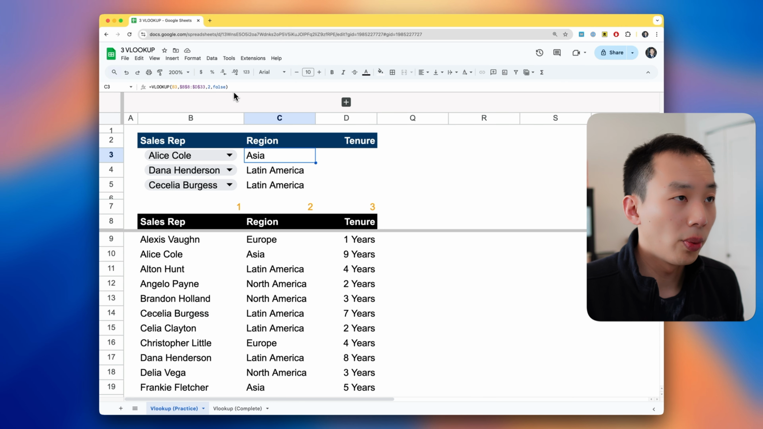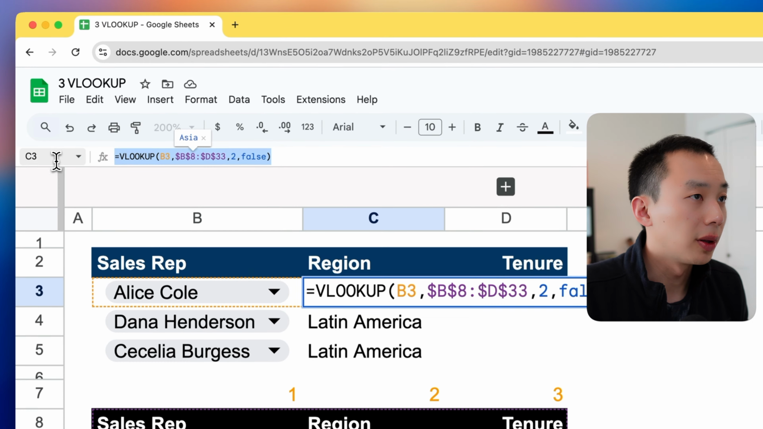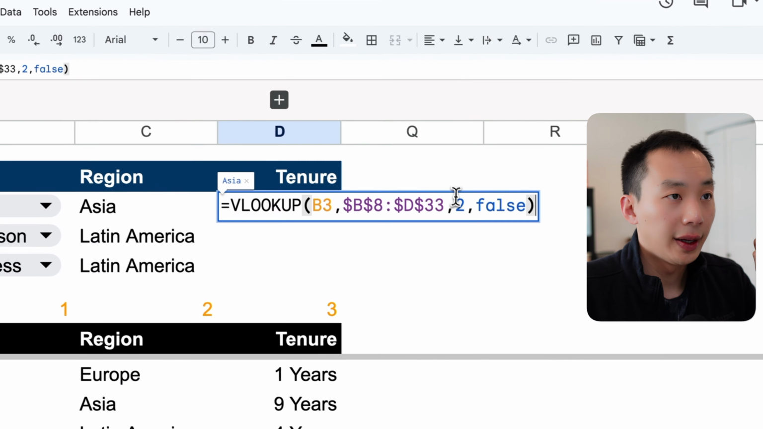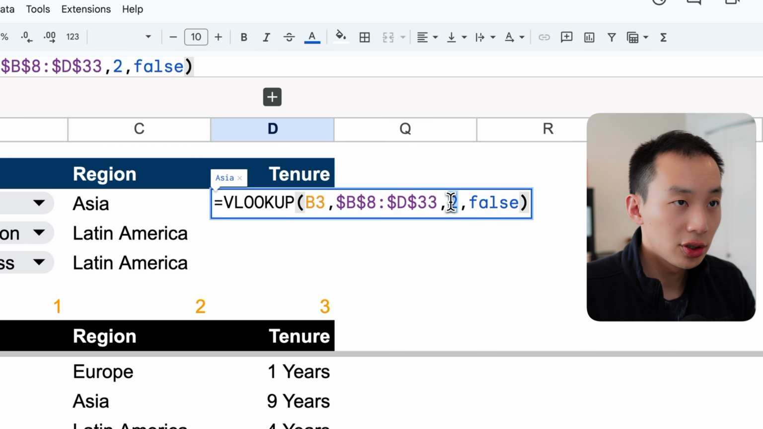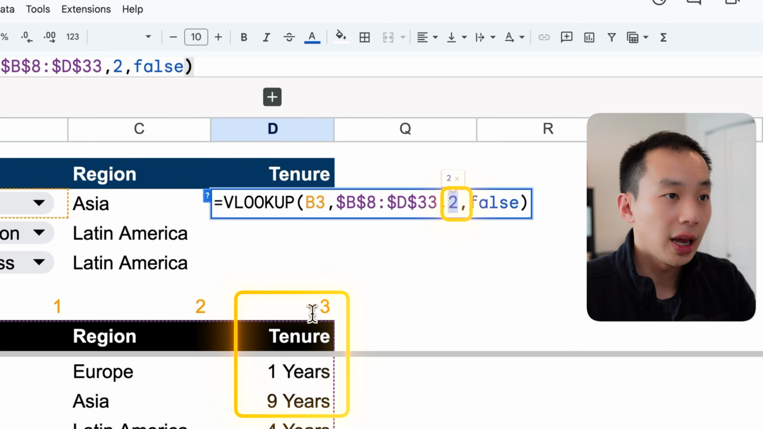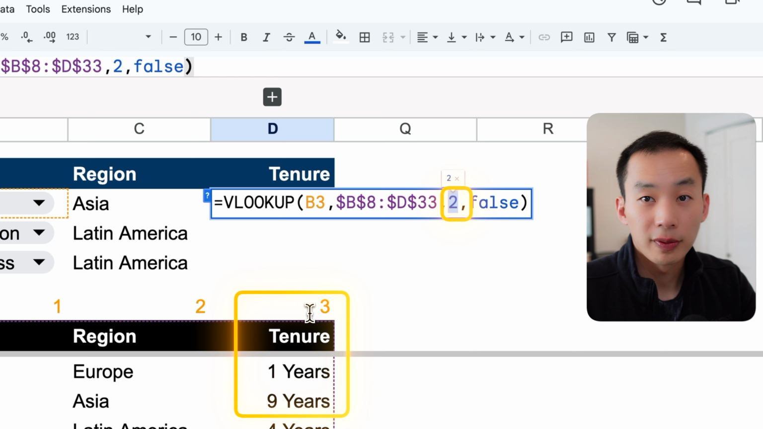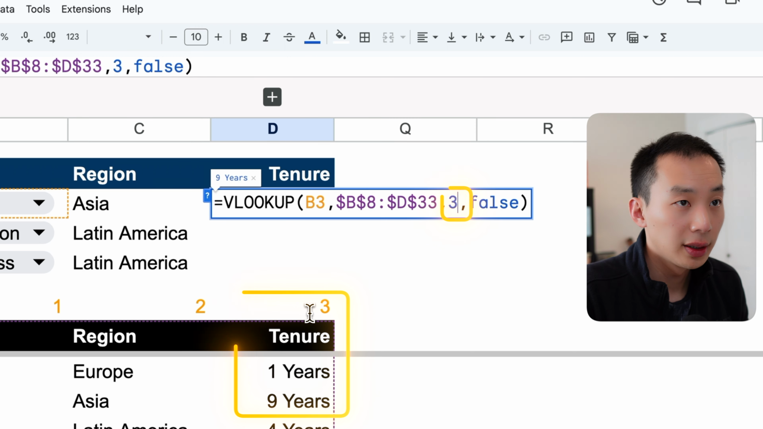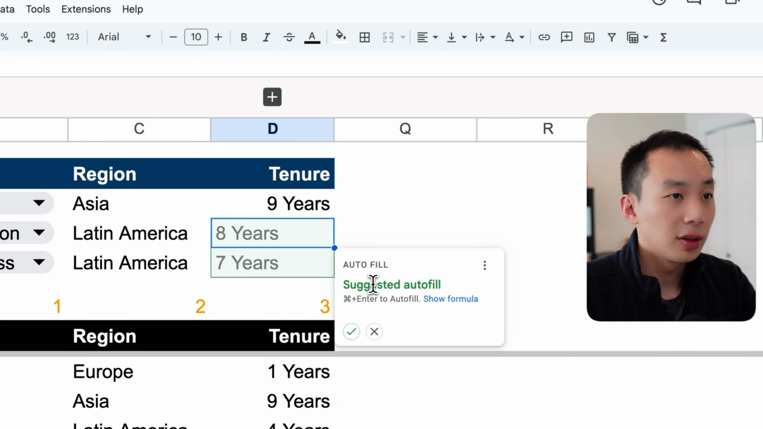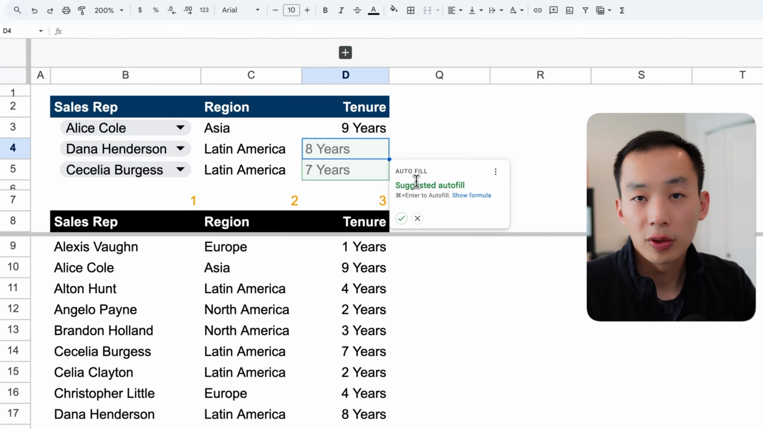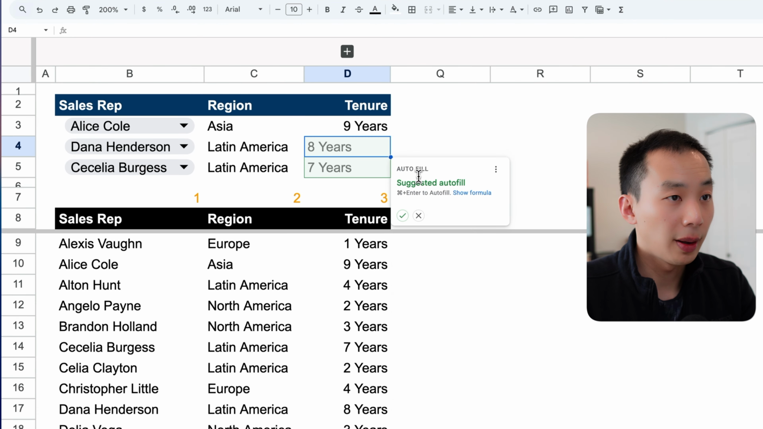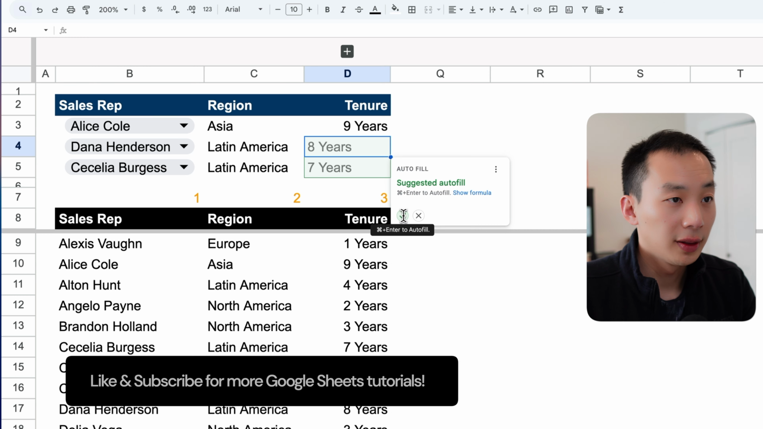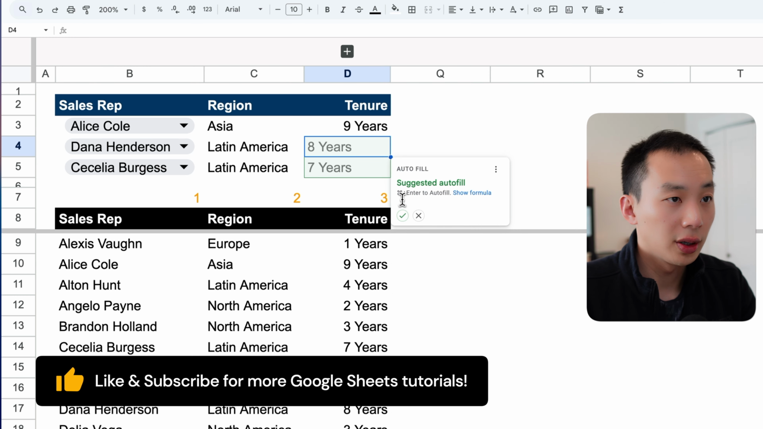A straightforward way to do so is to copy the formula here, paste it in the tenure cell, but change the index to 3 because now you want to be pulling information from the third column. So I'm going to do 3, enter. And then Google Sheets would also have this autofill function that pops up, and you can click this button to autofill the rest of the formula, or you can do Command Enter. And we're basically done here.